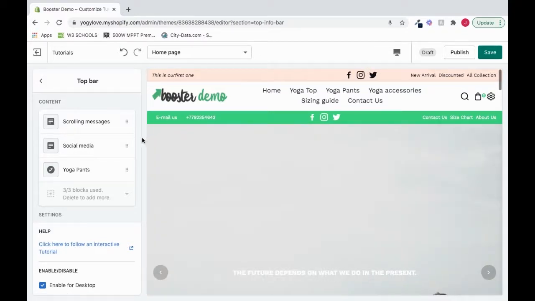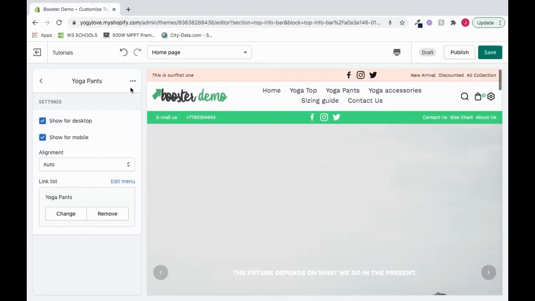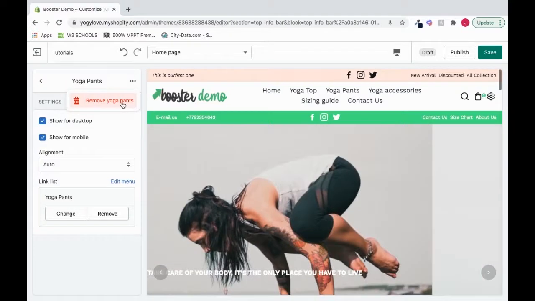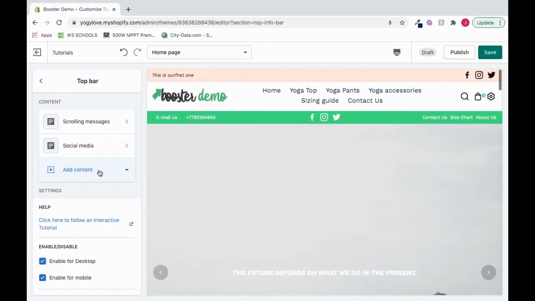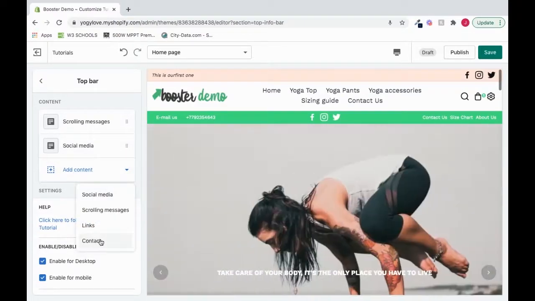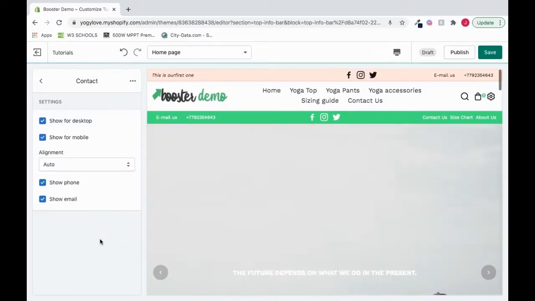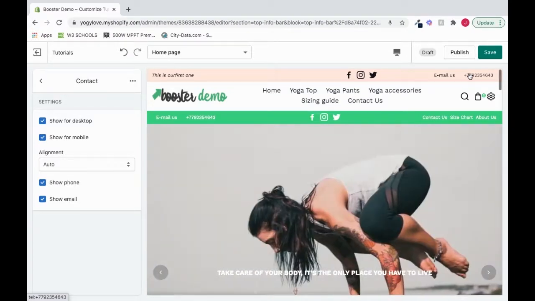I'm going to remove the yoga pants so I can add in a new one. And to remove, I go to the 3 dots, click it, click remove. Boom. So now I can go to add content, click it. I'll go to contact, and what do you think it adds? It'll add our contact. So I'll click it. When I click it, it adds our contact here. And remember, that contact comes from theme settings, location, and social media. I think it's location, contact, and social media. And whatever we enter in as our contact is shown here.